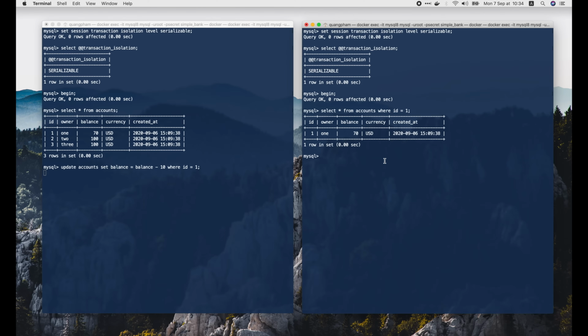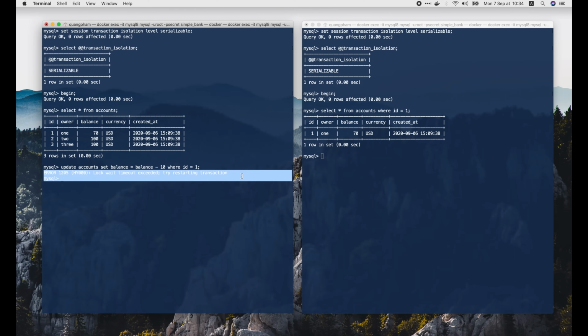However, this lock has a timeout duration. So if the second transaction doesn't commit or roll back to release the lock within that duration, we will see a lock wait timeout exceeded error like this. Therefore, in this case, we must retry the first transaction. So when you use serializable isolation level, make sure that you have implemented a transaction retry strategy.